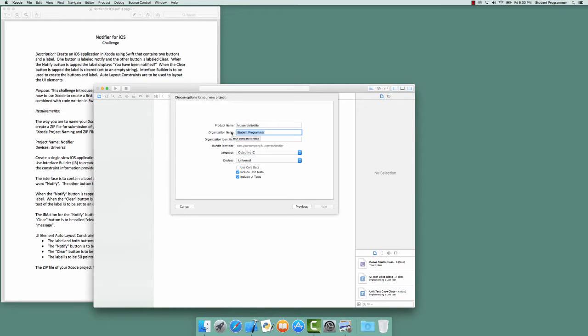Organizational name, according to the guide on naming things, should be your name, so it'll be Dale Musser, and the organizational identifier edu.missouri.cs, which gives us a bundle identifier of edu Missouri CS, and then the product name MustardDA Notifier. Language Swift. Device universal. We're going to have Core Data checked, and we're not going to include unit tests.